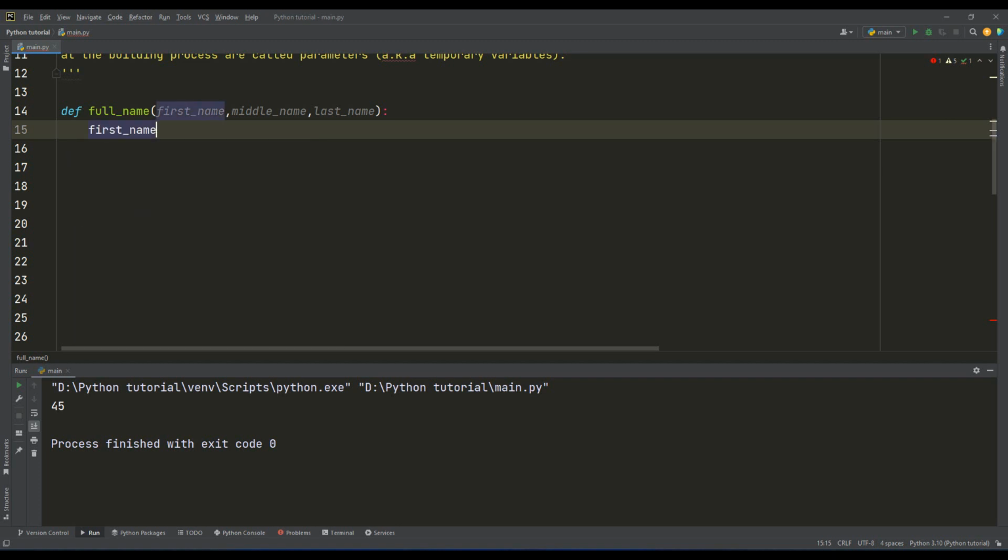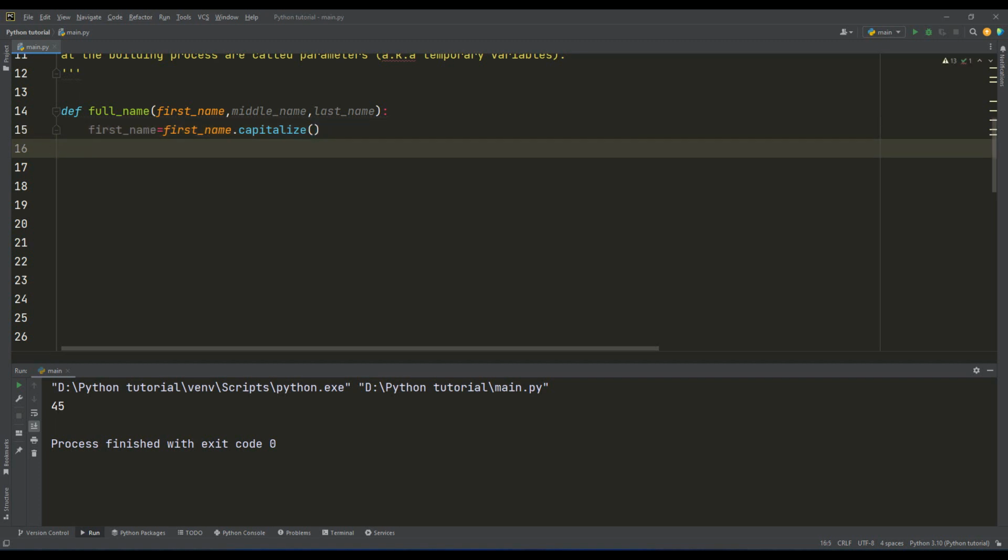So the first name will be nothing but my first name dot capitalize. We introduced the capitalize method when we introduced the tutorial of string, so go back and see the tutorial of string. I want to capitalize, so I can do whatever operation I want on the temporary variables. And for example, I also want it for the last name. For the last name, I want to use last name dot capitalize here. The same thing.